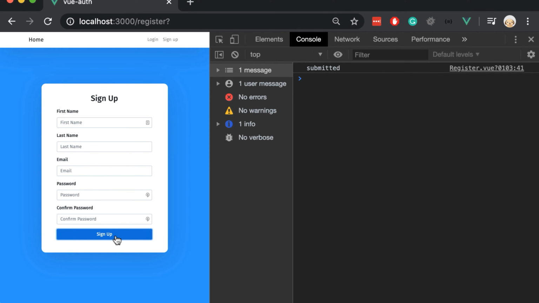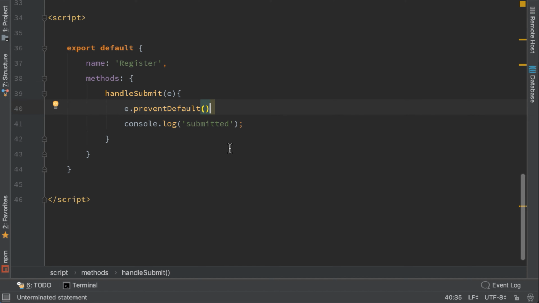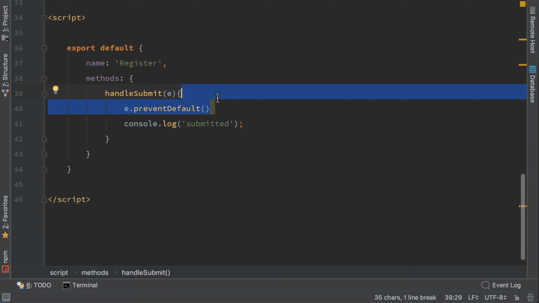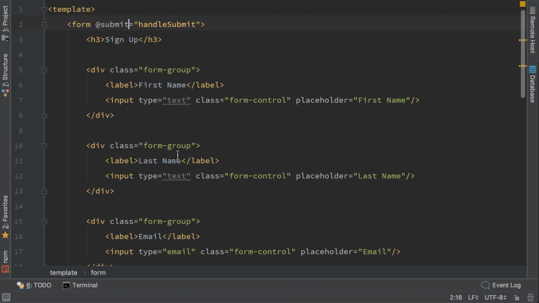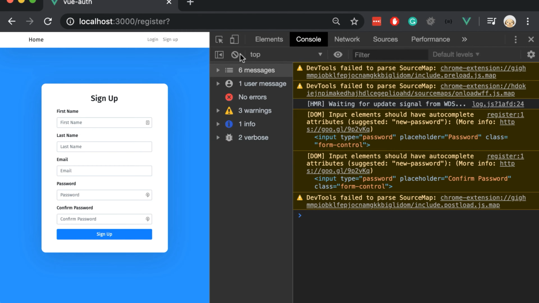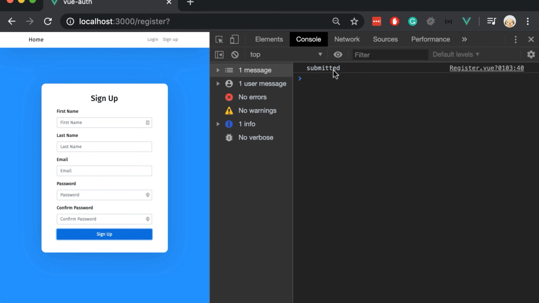There is also another thing that we need to change. We'll have a lot of forms in the future, and it doesn't make sense to add this line on every function that we create. Luckily, Vue has already a predefined method for that. We just need to add .prevent here, and this will prevent default by itself. Let's try it now and refresh. Type sign up and it console logs submitted and the page does not refresh.